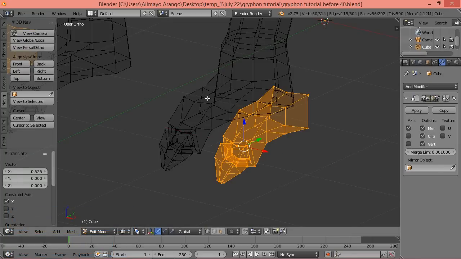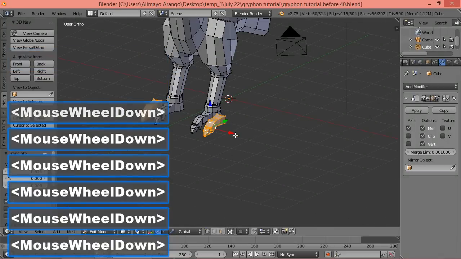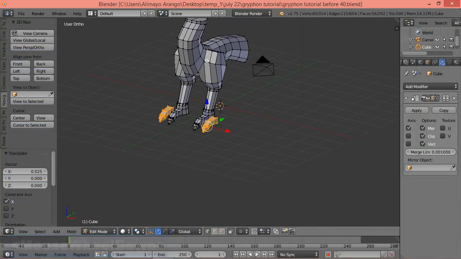Okay, now we're going to press the Z key and then go back to solid view. And basically what's going on here is I'm going to zoom back. You see this right here? We did work on this side. This other side, this other leg, is there because we have a mirror modifier on it. The mirror modifier is saving us time.